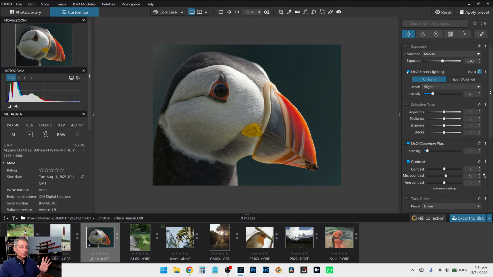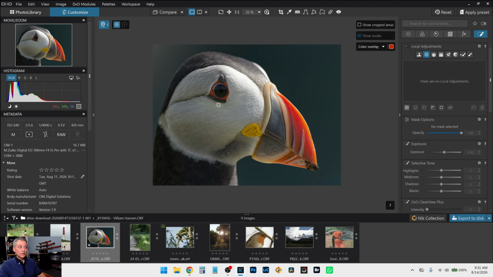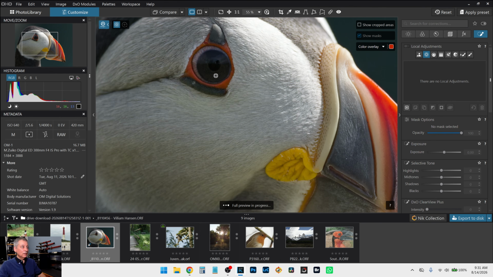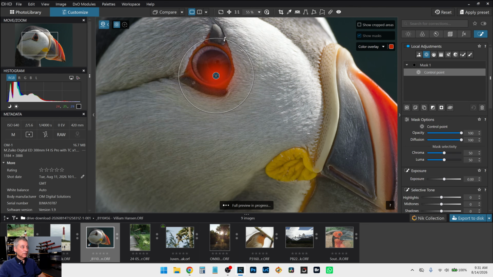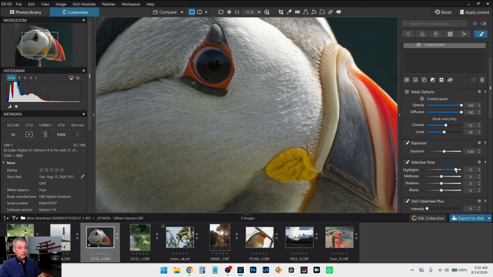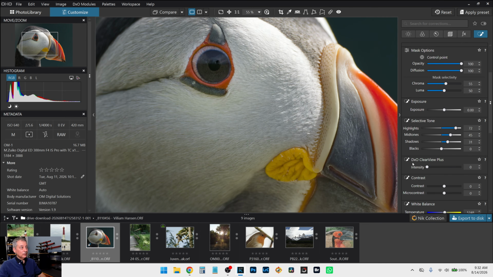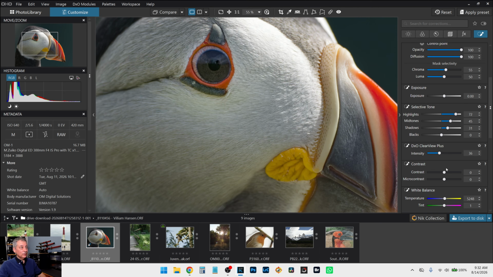Sometimes I feel like it's gonna do a good job on this scene. Now all I have to do is add a little bit, because there is an iris in here. We just want to be able to see that. So I'm gonna use a control point, drop it right on the colored part of the iris, and just bring that out. Tighten up the chroma just a tiny bit. And let's just start bringing that up a bit, along with some clear view.